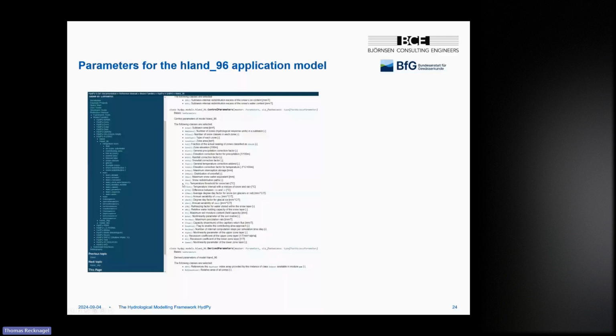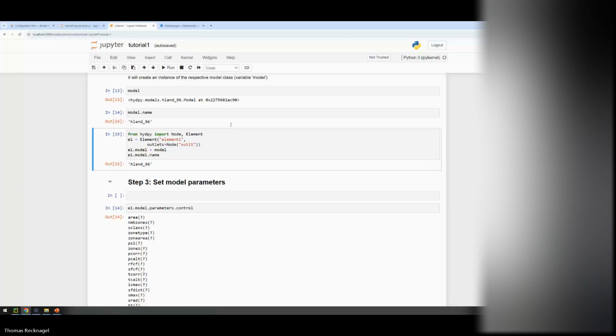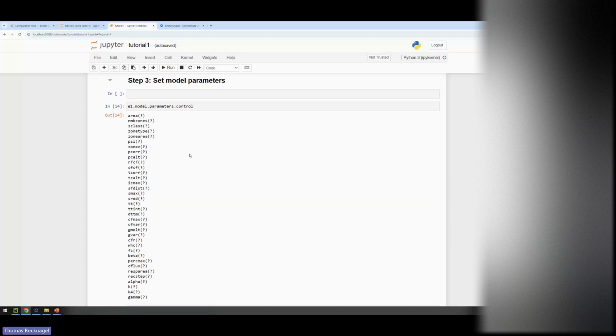So if you want to set it up and set all the parameters, of course, it's necessary that you read a little bit about the HBV96 model. But everything is explained here in the documentation. So now, assigning parameters, we go back to the Jupyter Notebook tutorial 1.